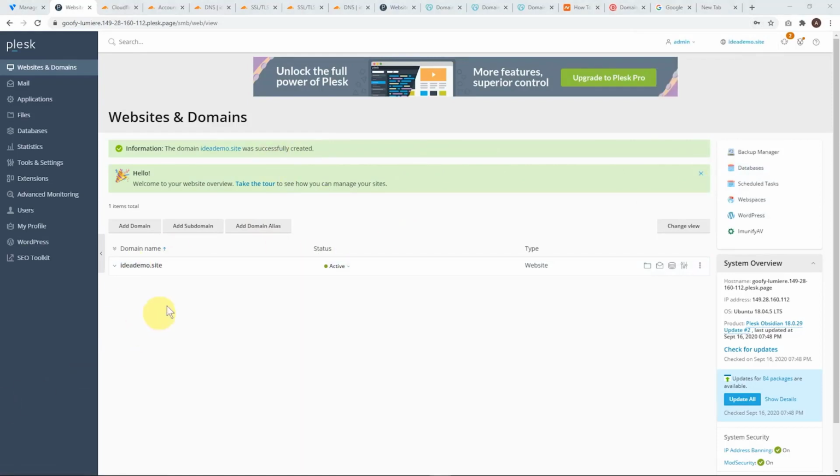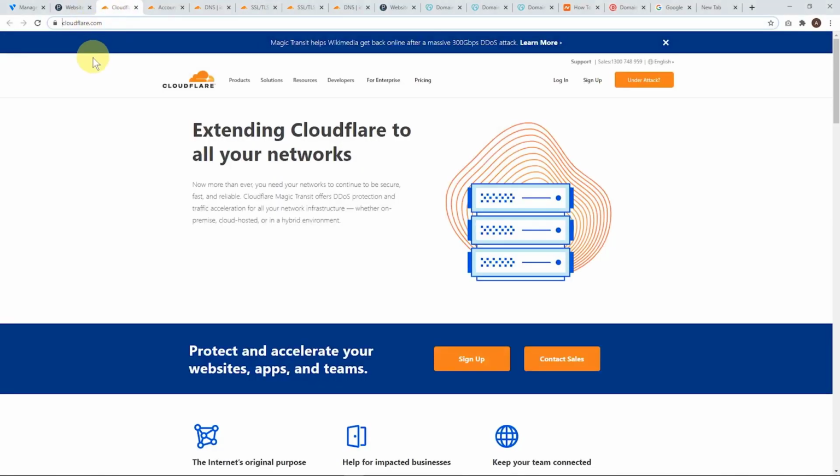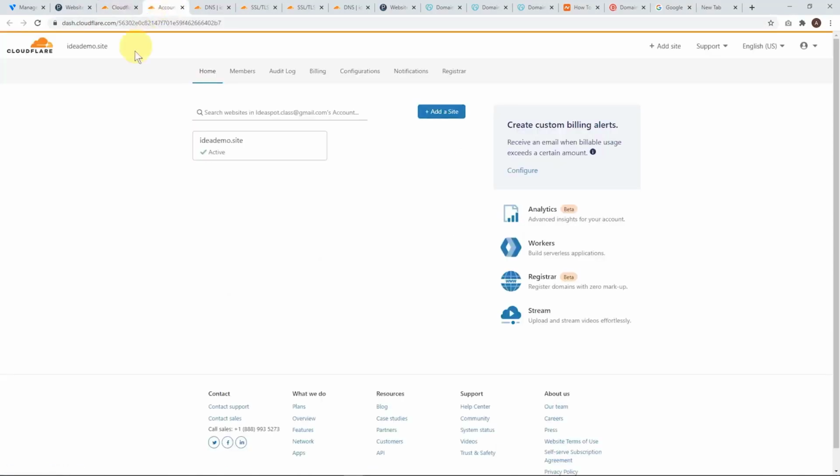All right, the next thing I'm going to do is set up Cloudflare on this website. So we can head over to cloudflare.com. If you don't have an account already, go ahead and sign up. That's very simple and it's free. I'm just using the free plan to do this.